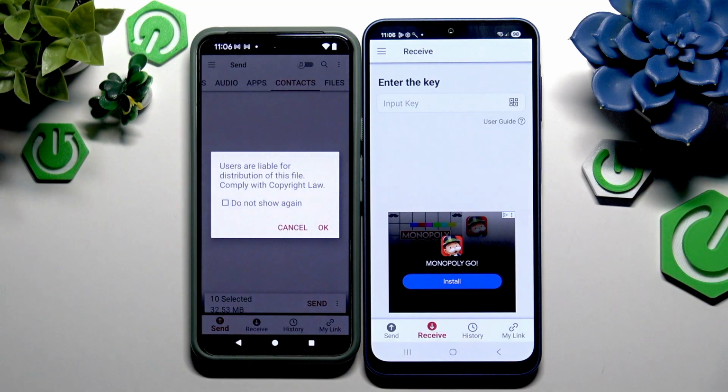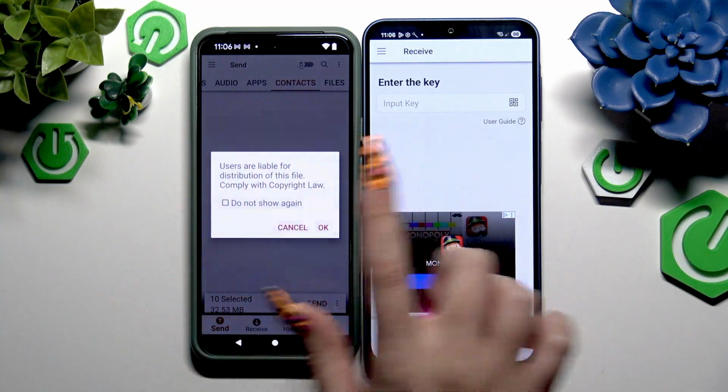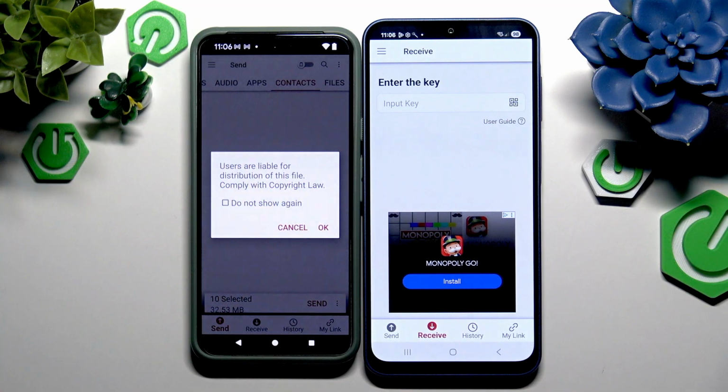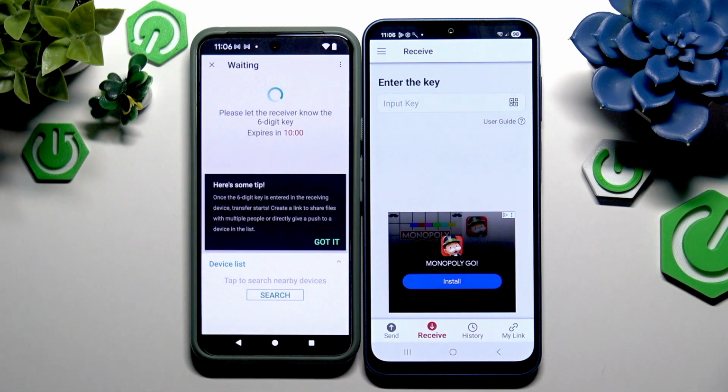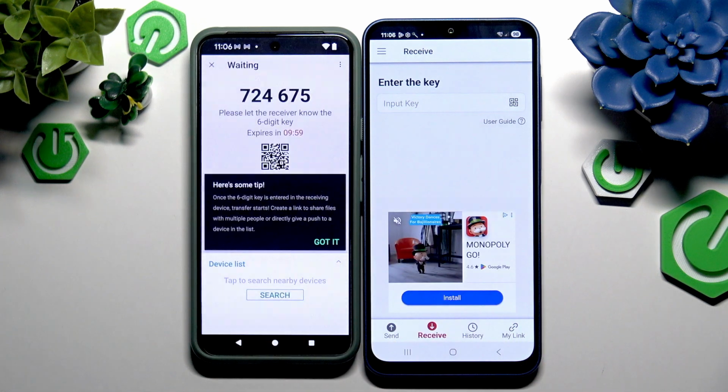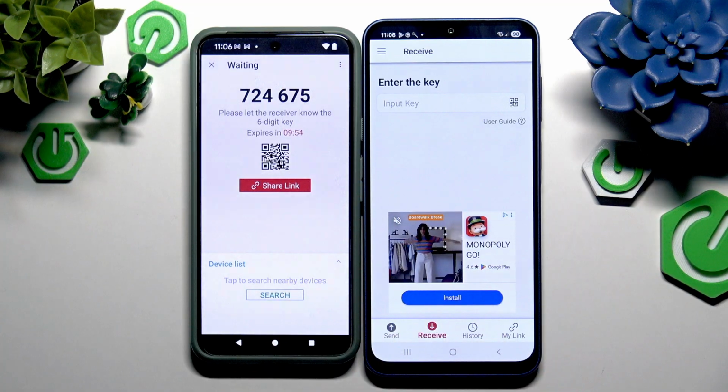Quick tip: if you decided to transfer any app, you will see this pop up. Don't worry, just click OK. And then tap on Got It in Here's Some Tip 1. Then decide which connection way will be better for you.